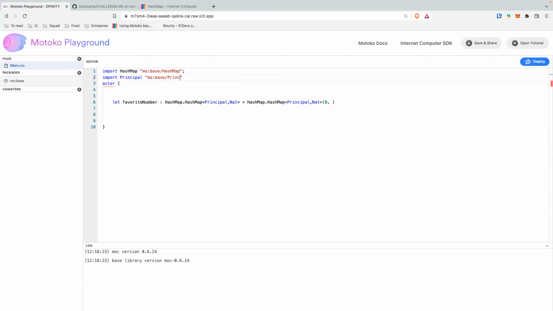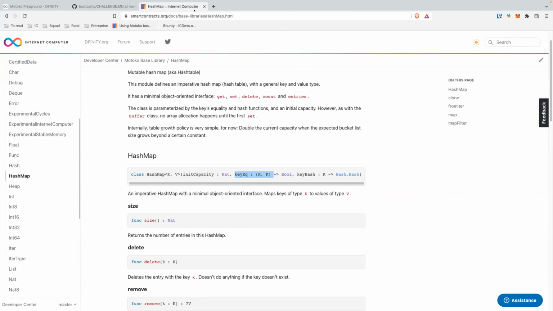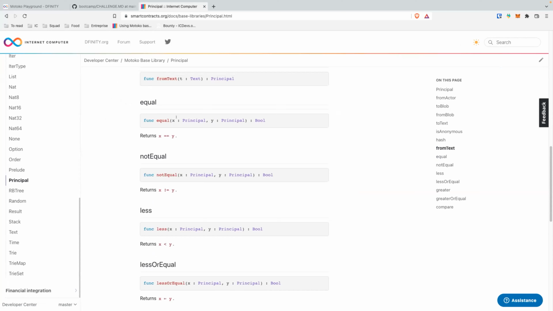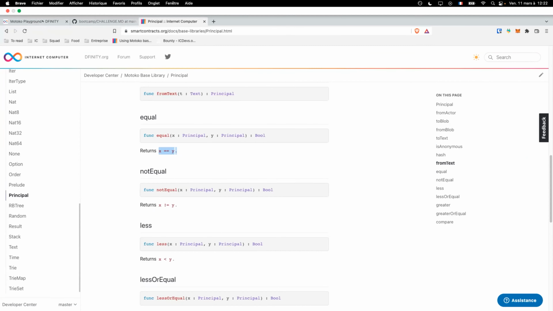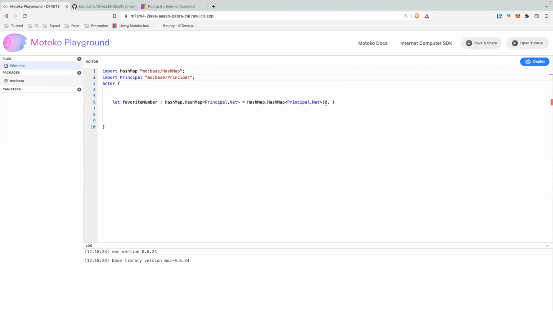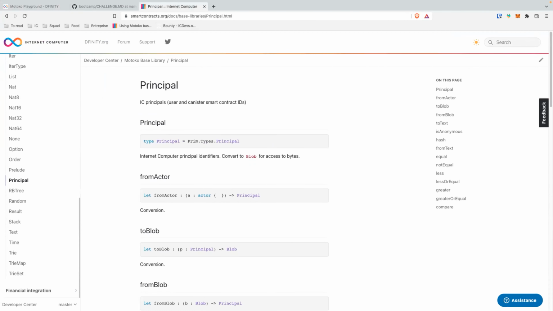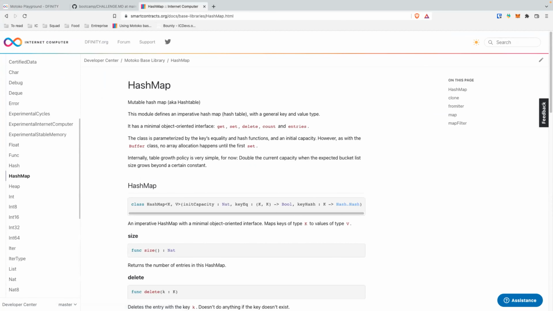So let me again find it in documentation. So you have Principal.equal, which takes x and y of type Principal and returns a Bool, x equal y. So that's our second argument, Principal.equal. And then the last one is a function that takes a key and returns a hash. So we've talked about hash yesterday, I think.